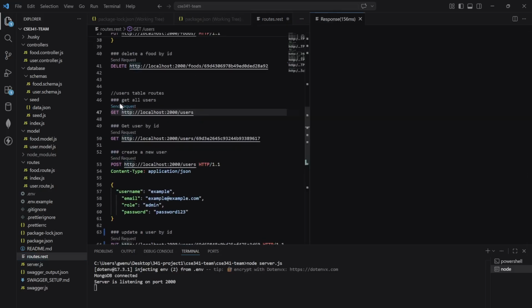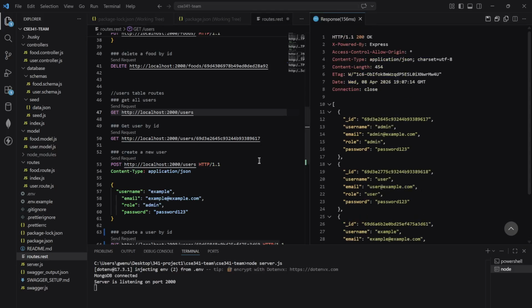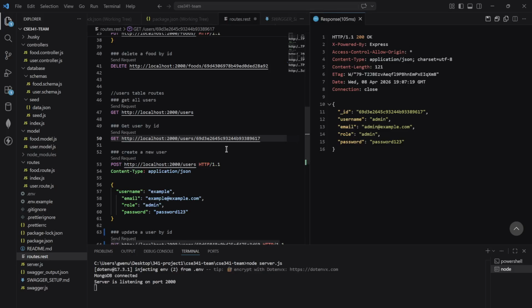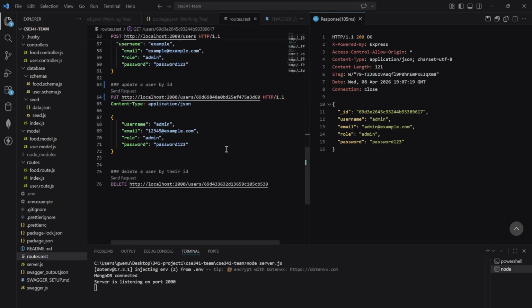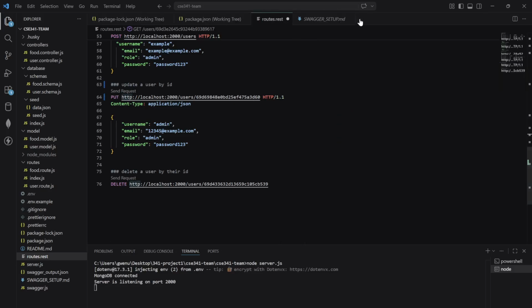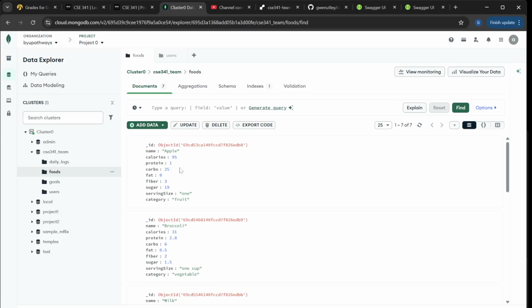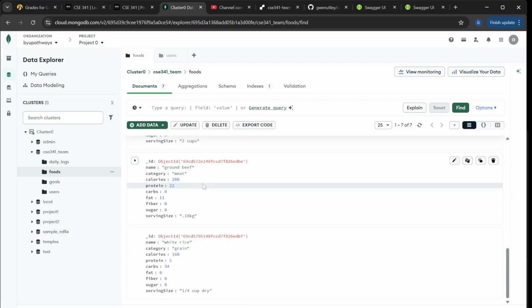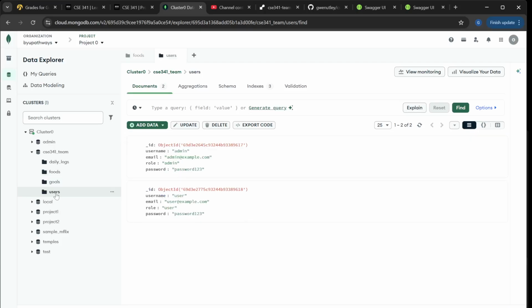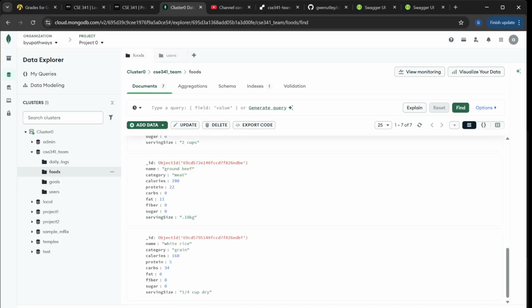Like for example, this, where is it? Like if we go get all, you can see, oh, we have 3 users in here, or get one by a specific ID. Oh, there it is. Anyways, but we'll test this in the Swagger. Then here we have the actual database, so foods. You can also see the users.